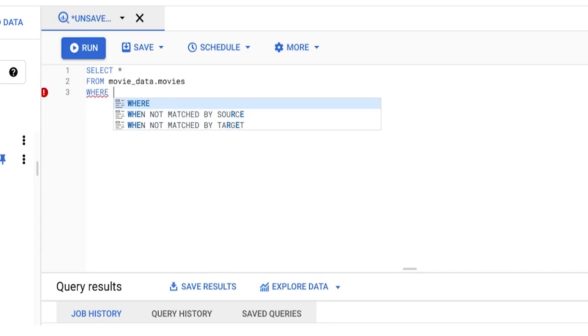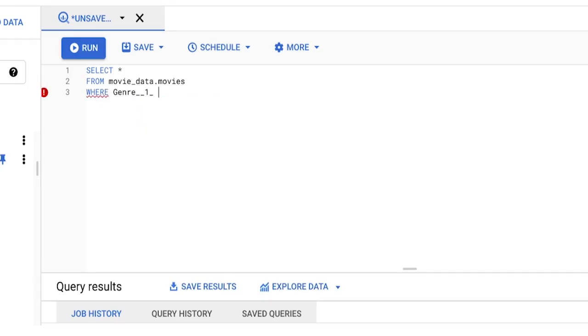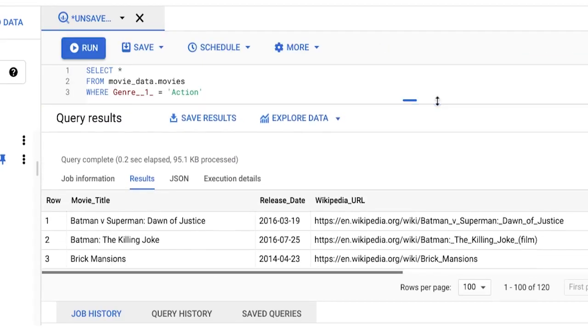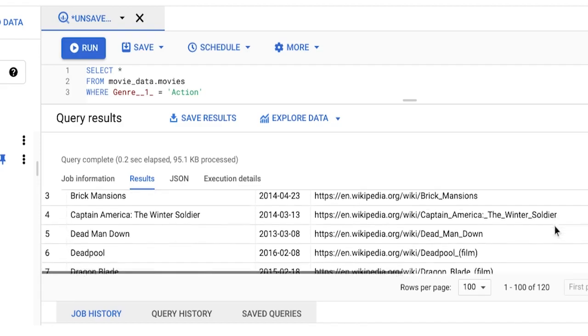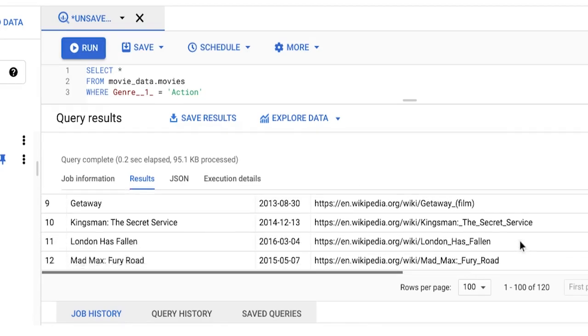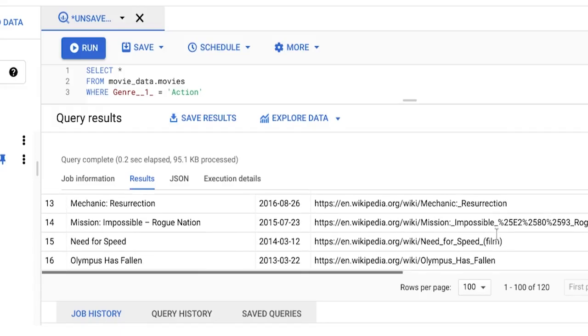Let's add where to our query to show how that changes what data we get. You can see the data now only shows movies that are in the action genre. And that's it. A basic query in SQL. Pretty cool, huh? Soon, you'll learn about building more complex queries. For now, though, we can celebrate learning about the structure of a basic SQL query.